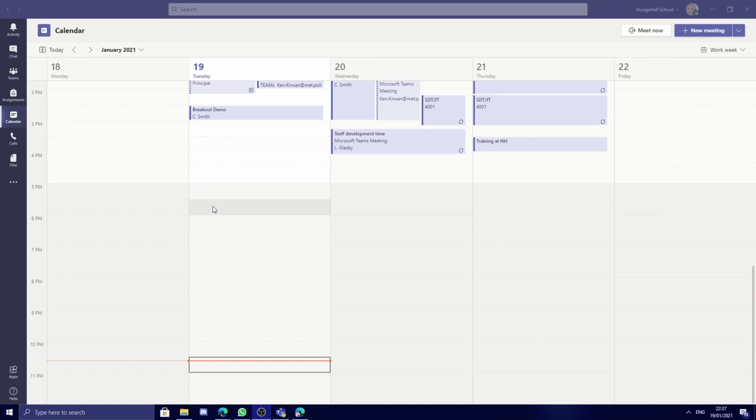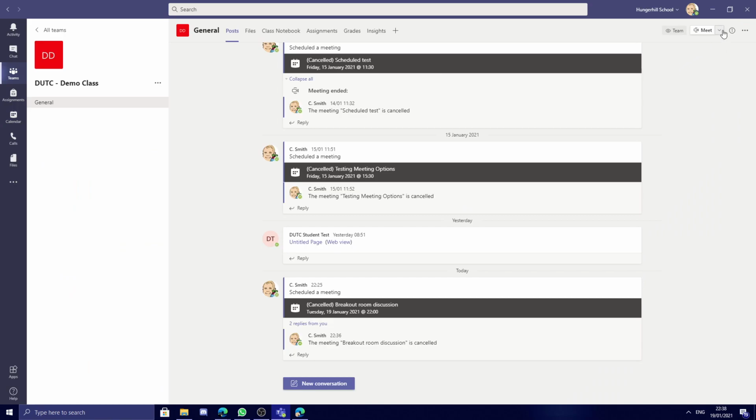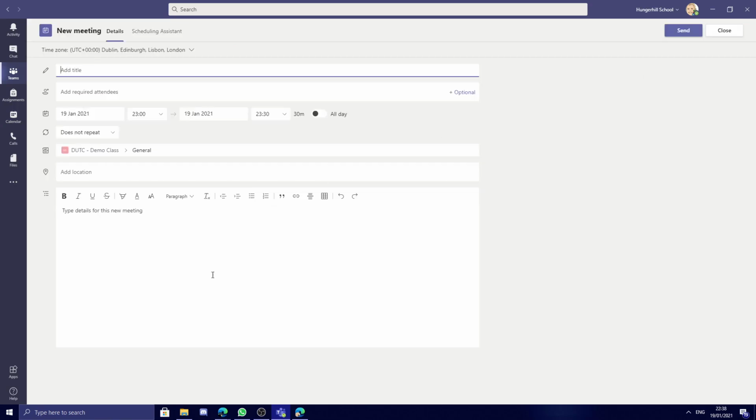Okay, today I'm going to talk to you about breakout rooms. Now there's several ways that you can actually start breakout rooms, and it's exactly the same way that you would normally start a meeting. So you can either create a meet now, which is straight away, or we can schedule a meeting, or even indeed in the channel we can schedule a meeting as well.